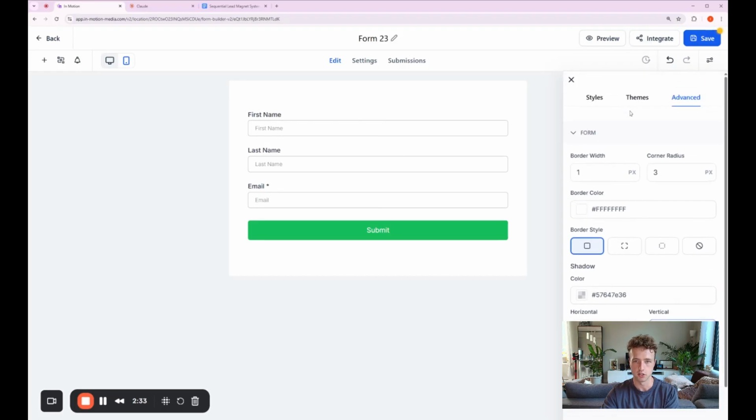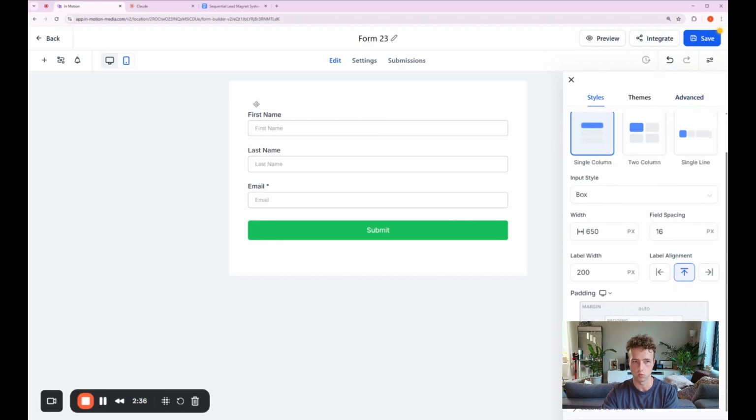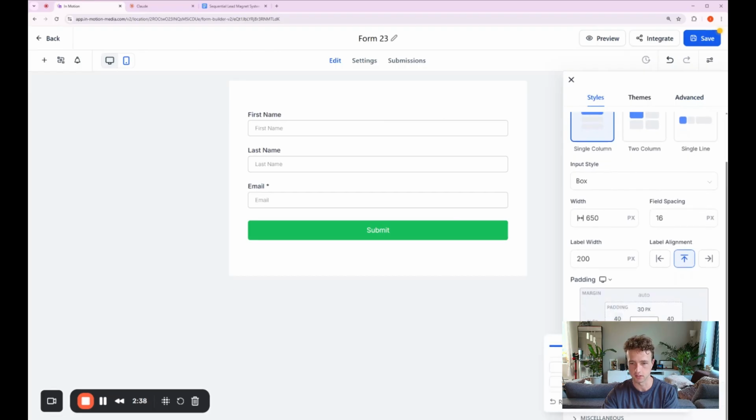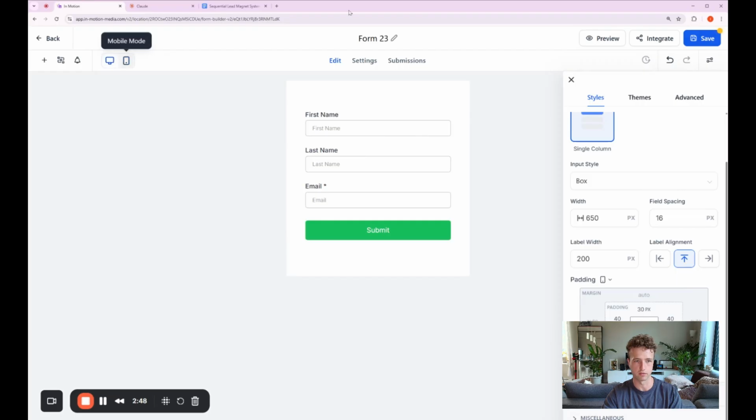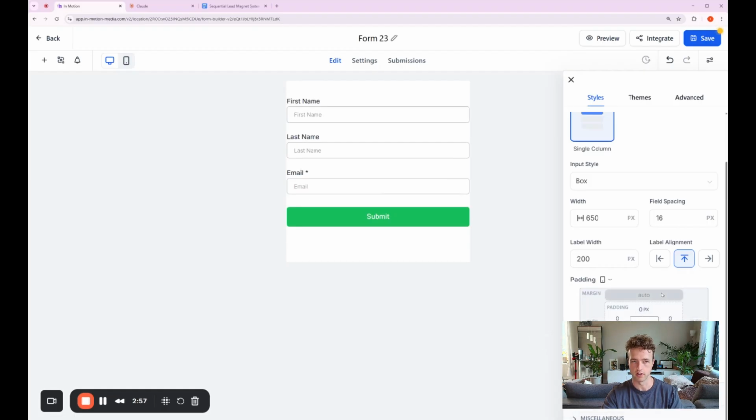The next thing I'm going to do within here is, if I go back into styles, I want to reduce the padding on the side here, because I want to have more customization over this in the actual landing page itself, not on the form. So I'm going to get rid of all the padding associated with this form. I also want to repeat that for mobile mode, because it comes with quite a lot of padding on the side. I'm going to remove that down to 0, remove that down to 0, remove that down to 0 there. Awesome. Now we have our form.